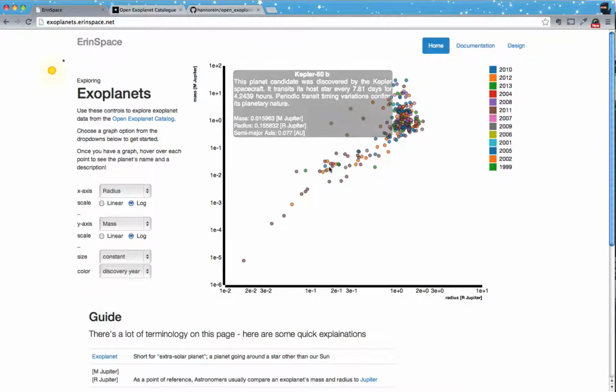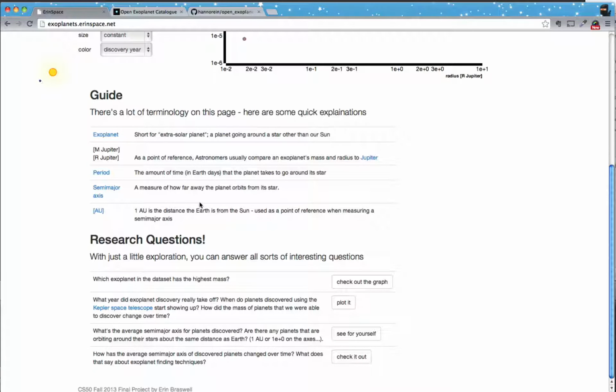Hovering over each point will bring up a box with information about that particular planet from the dataset. Beneath the graph and the controls, there's a table explaining some of the vocabulary words and the units used in the scatterplot. This is meant as a very basic introduction to some of the concepts here.